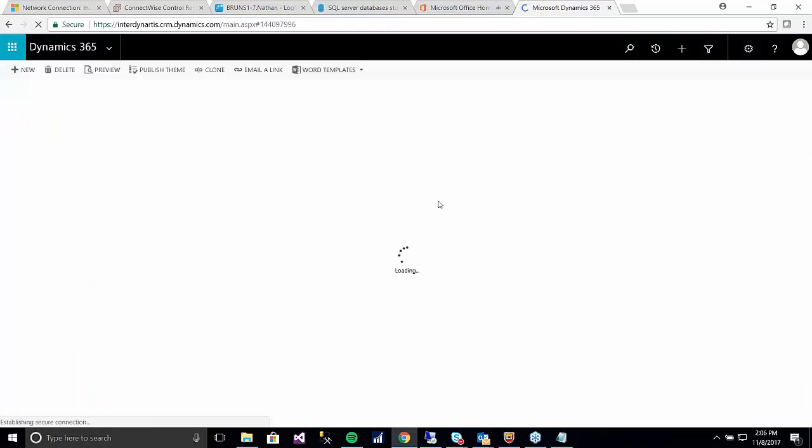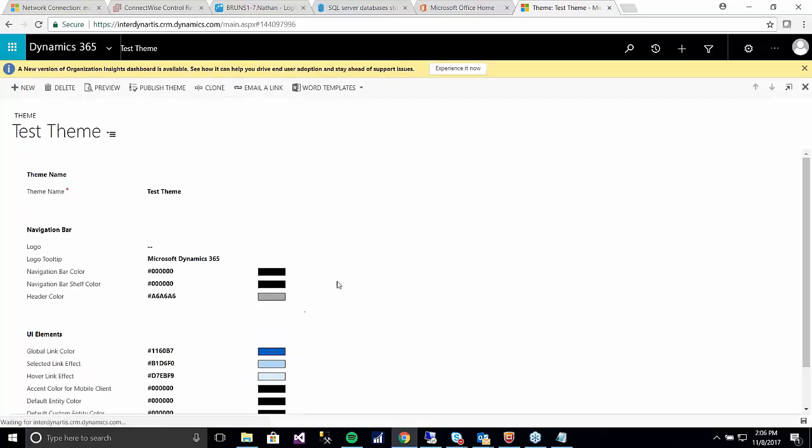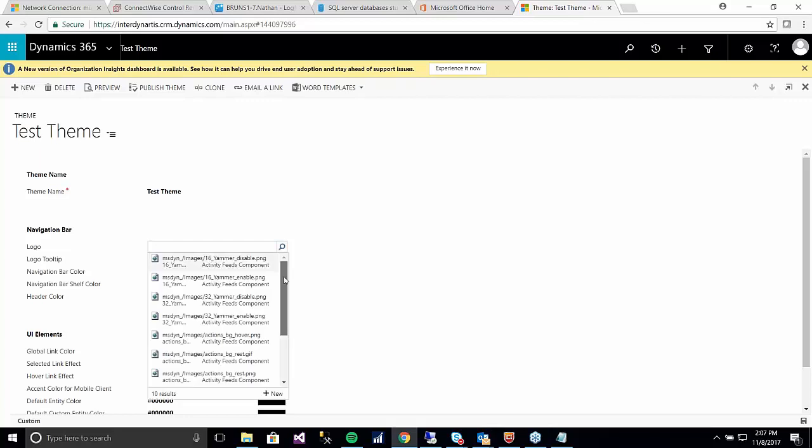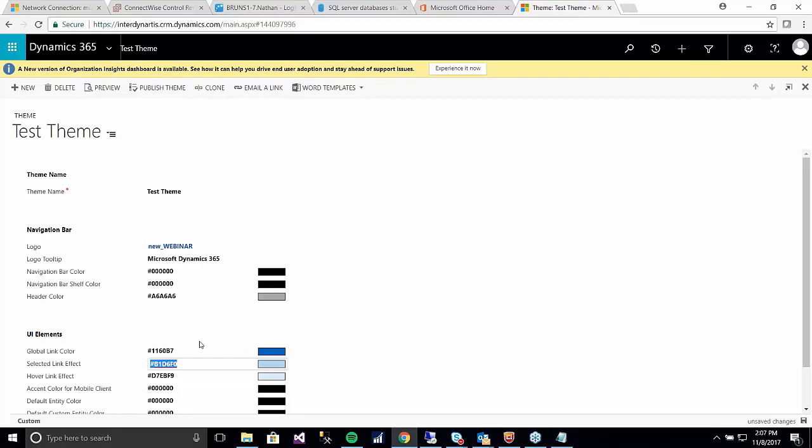Give it a second to load. And once that's loaded, you'll notice that the navigation bar is now black. Another thing that you can change is the logo. Out of the box, it's just going to say Dynamics 365. But if you want to change that to something that's more personalized to your company, you can certainly do that. So I'm going to show you that right now. We have this logo section right here, and I'm going to change it. I've created a webinar logo for us to use, so I'm going to load that in, save the changes, and then publish the theme.